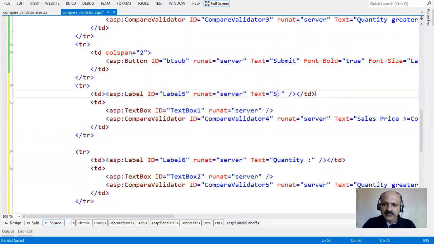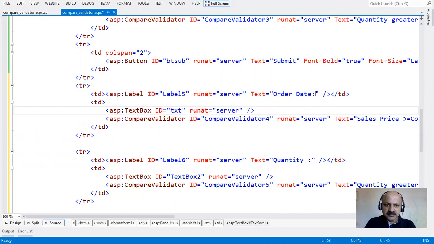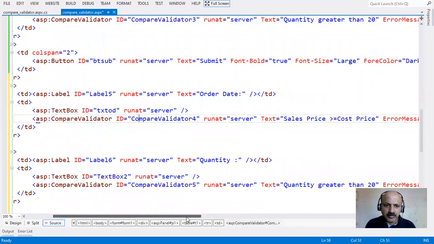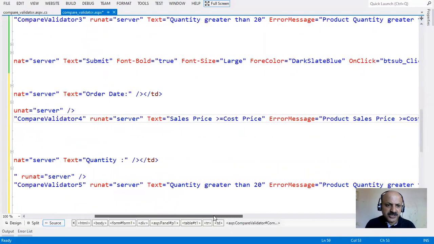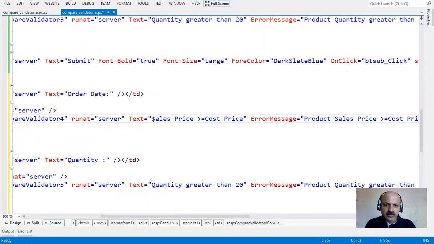So here I take first, we can say, order date. So for the order date I provide the label, and the text box ID I change to txt od, od being the order date short form. Okay, and now be alert, we have to change all the properties. The compare validator ID is not required to change. Here we just write order date.